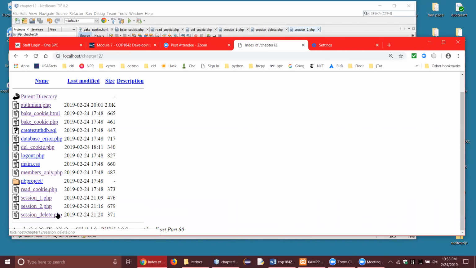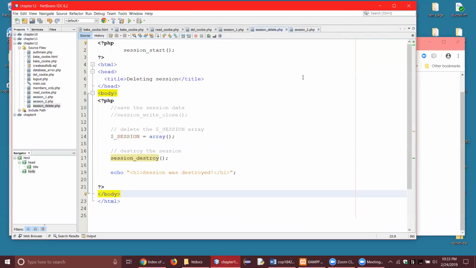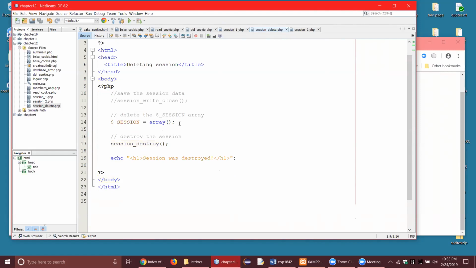Session delete, right down here at the bottom. Well, I'm going to open that up in NetBeans first. Here it is, session delete. Once again, we've got session start. Well, if you want to delete the session, what you want to do is set the session array to be an empty array. An array with empty parentheses sets it to be empty, so that erases the entire array. And then there's a session_destroy, which will close the session down completely.